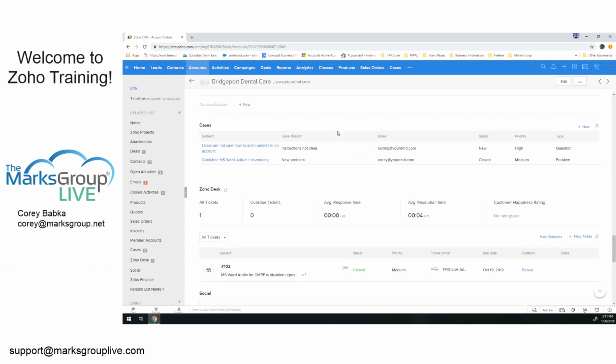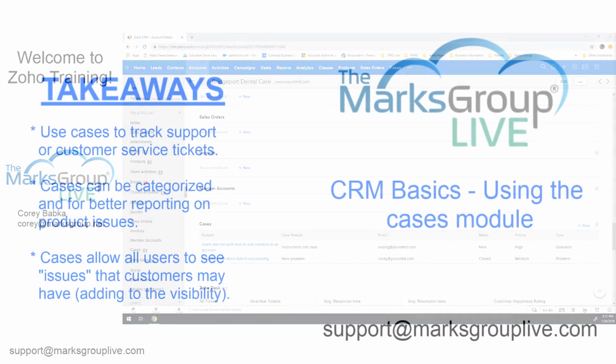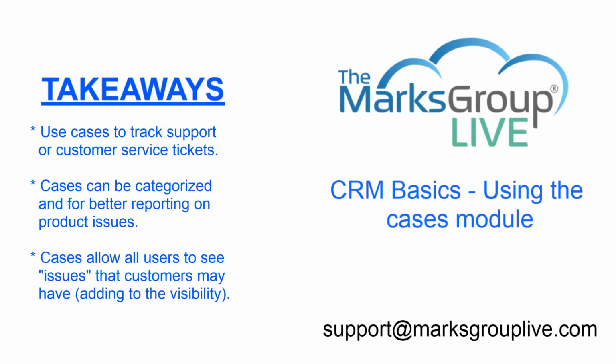Just wanted to go over cases again. Just review what we're talking about today. We're talking about using cases to track support or customer service tickets. Cases can be categorized for better reporting on either products, origin, the users who are running them, what's the response time, what's our average length between open and closed. Cases in general, though, allow for all users to see the issues, quote unquote, that customers may have. And again, adding to the visibility of the customer record or prospect if you're taking questions and support on from prospects.